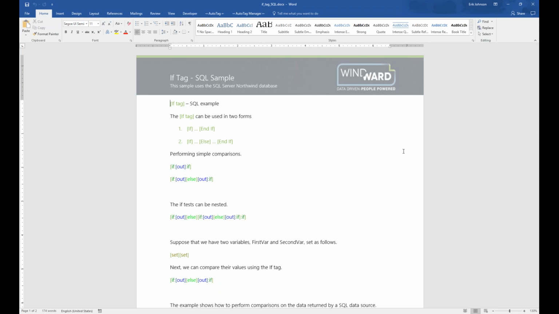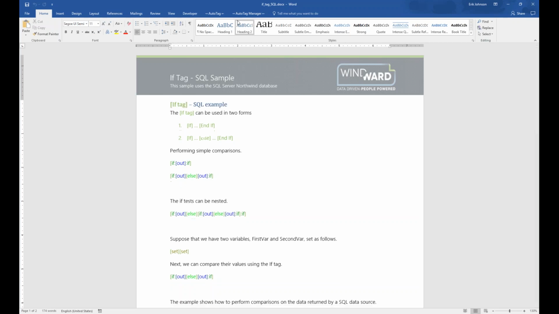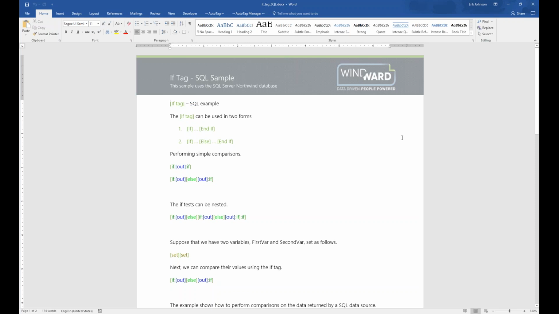So if you're having trouble with your template and the if tag is not working correctly, you can come back to these samples and preview how we had it set up, and again, generate the output, because this is connected to our public database.